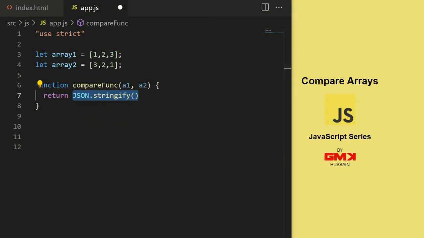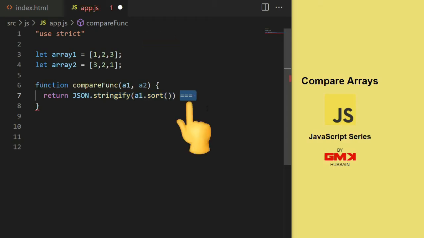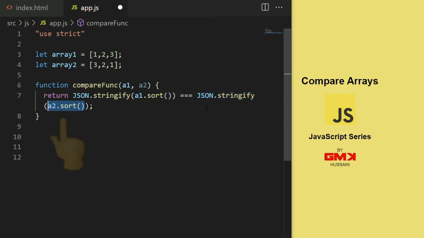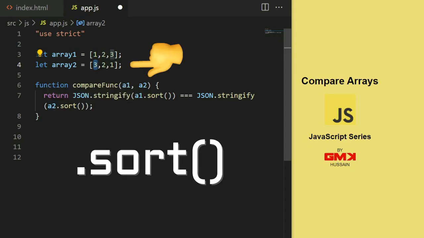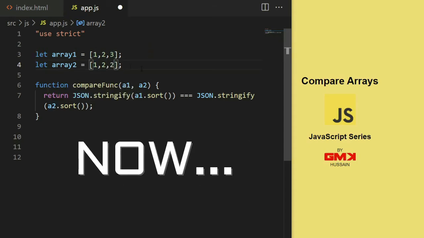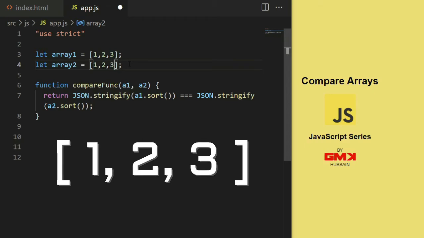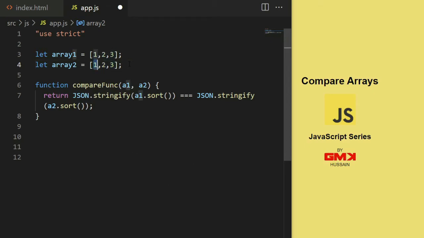stringify, then A sort. A1 is already sorted, 1 to 3, then equal to JSON stringify A2 sort. In this case, A2 is created this way, with numbers 1, 2 and 3 in this order.